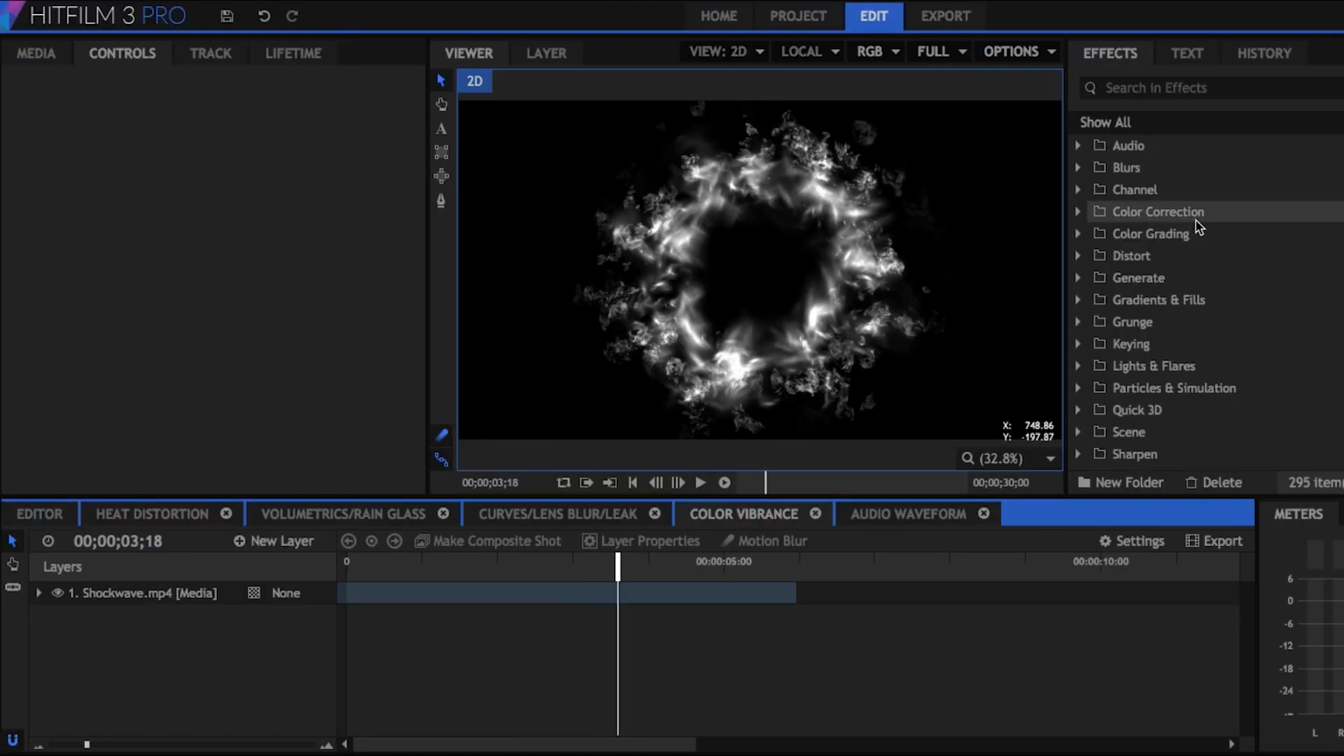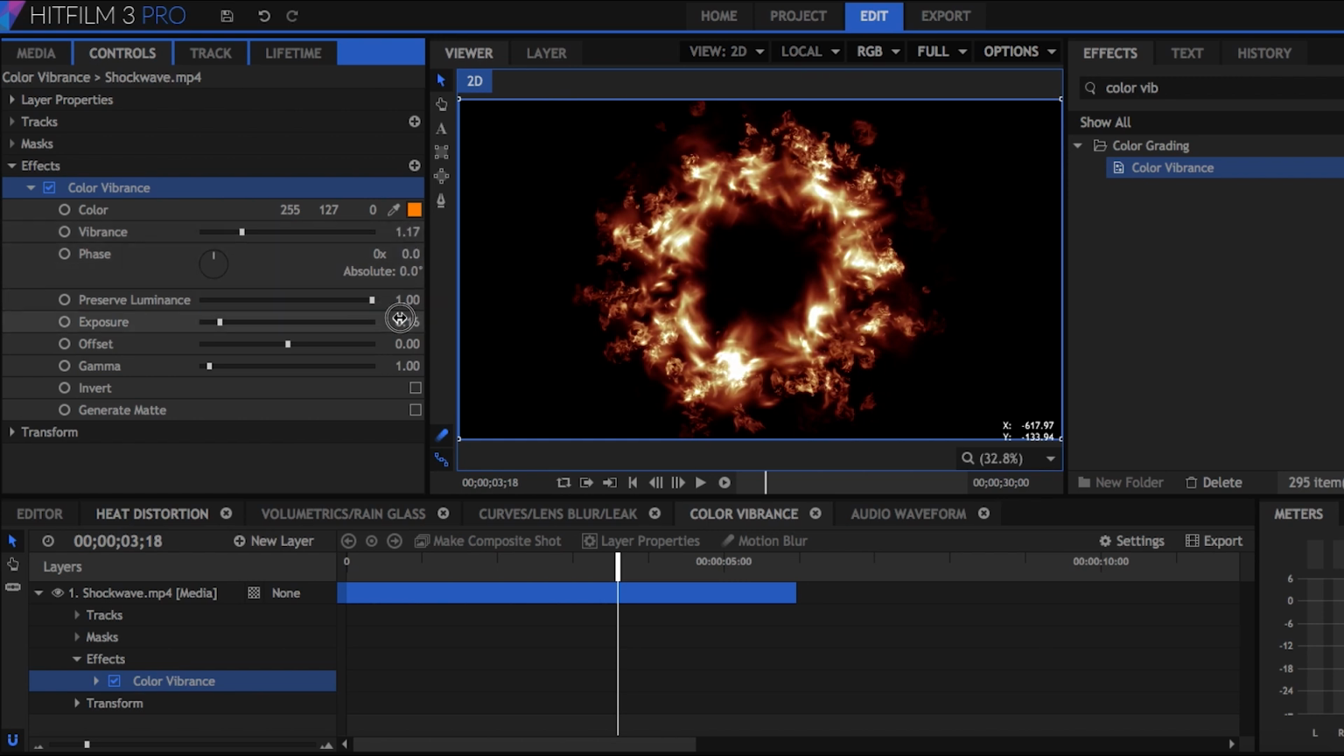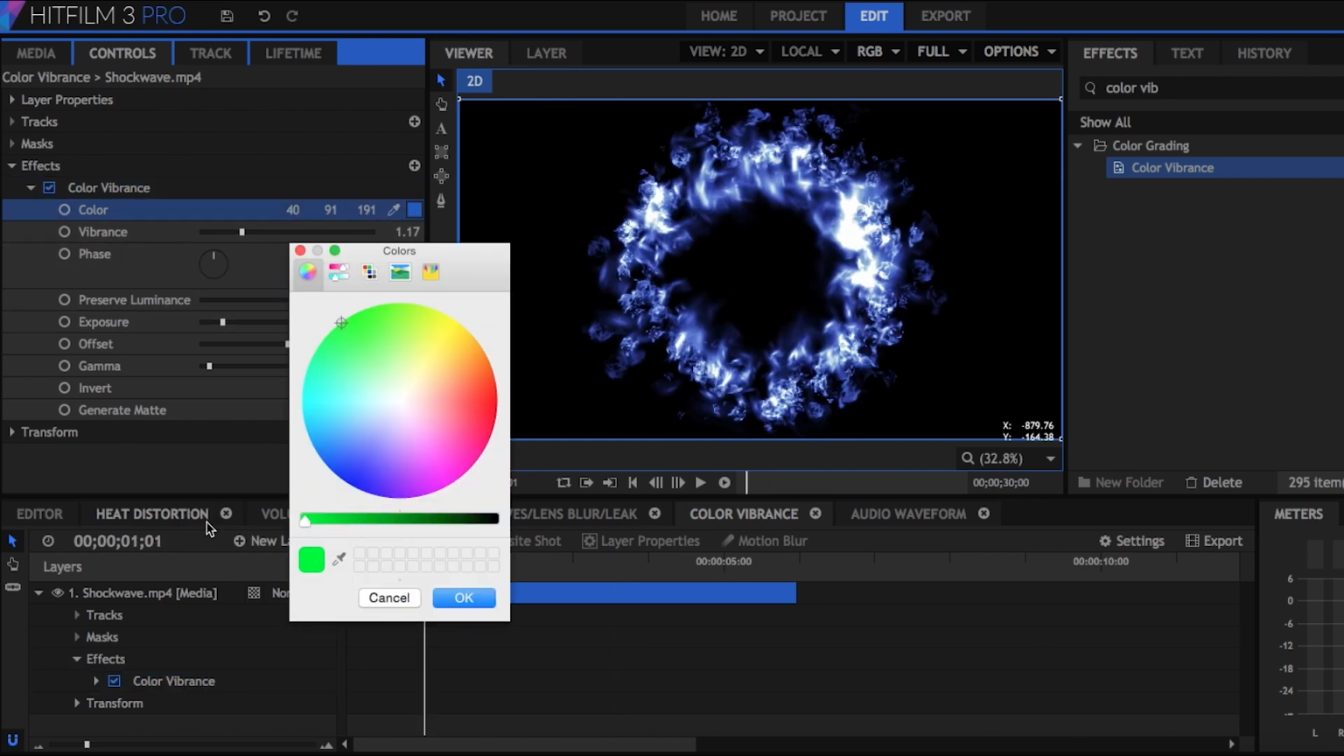Say you have a black and white particle simulation and need to add some color. The color vibrance effect instantly adds bright and intense colorization, and you can customize many of the options within it.